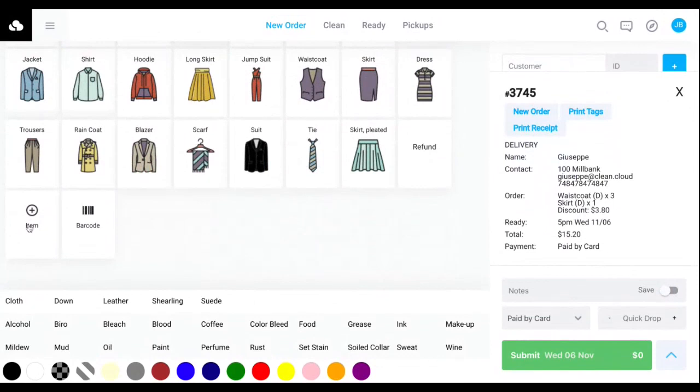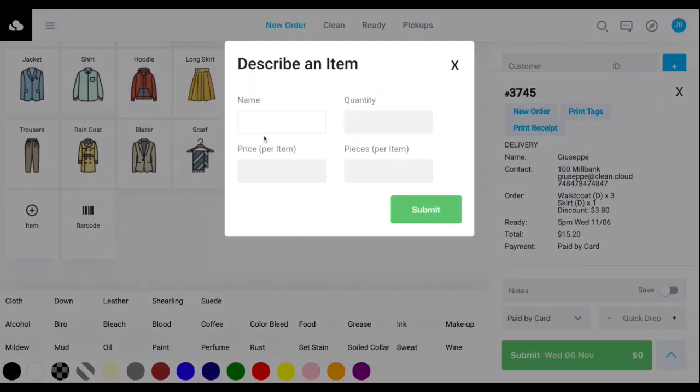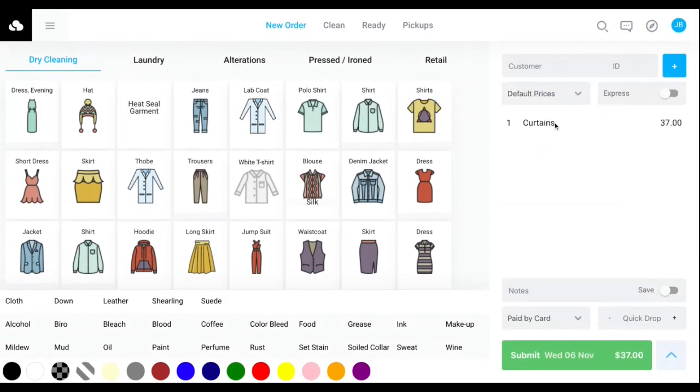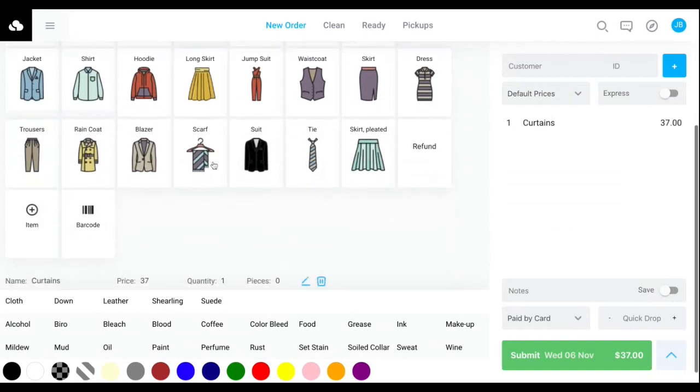Also on this page, if I ever needed to describe an item, I could do that as well. So for example, let's say the item is curtains, quantity 1, price 37. And I'd say I don't want to put any pieces, which is related to the tags that get printed. So I put this like this and submit, and the order can then get added to the basket, as you can see here. So it's a quick way to describe an item on the go.